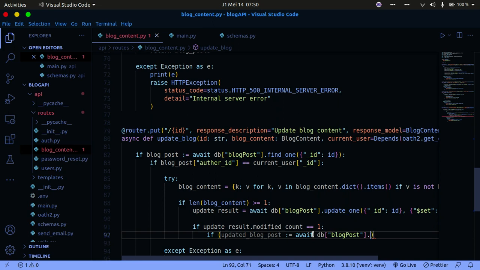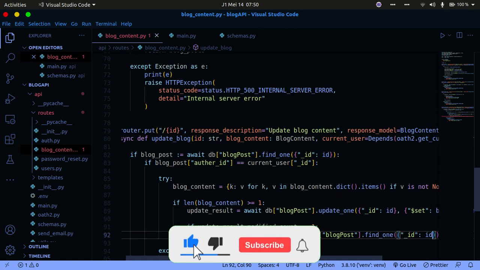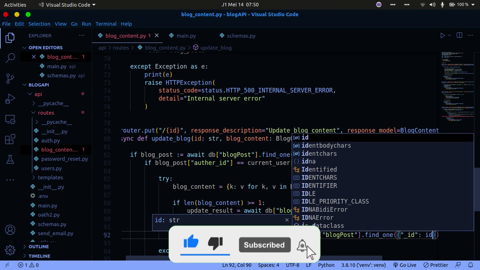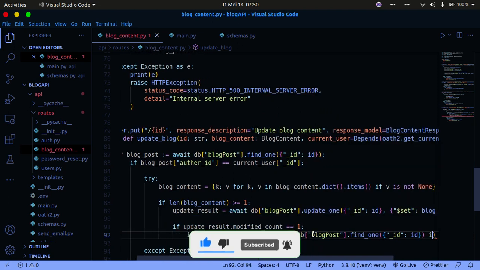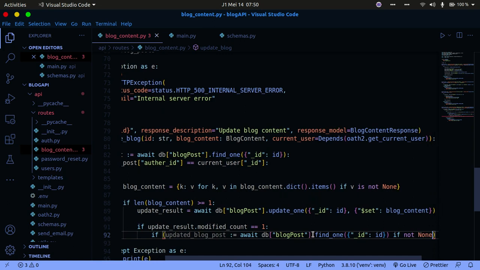So the ID dot find_one, whereby the ID underscore ID is going to be equal to the ID that the user provided. And then you're going to check if it's not none. So is not none, just like that. Yeah, that's basically what you're simply going to do.